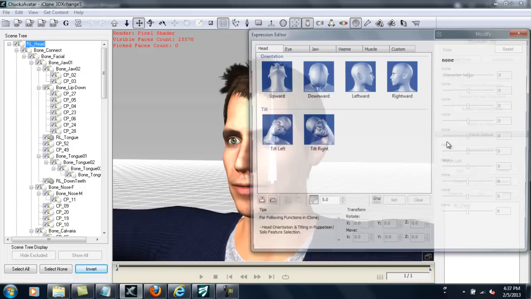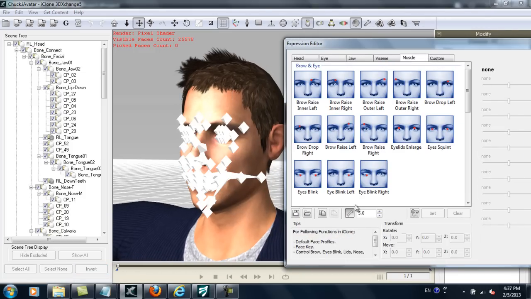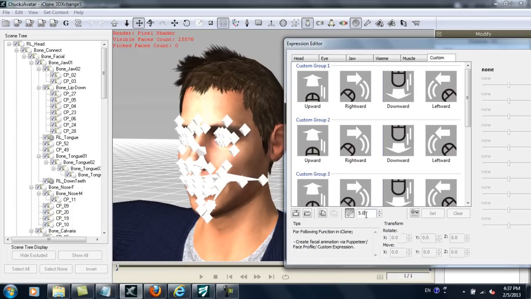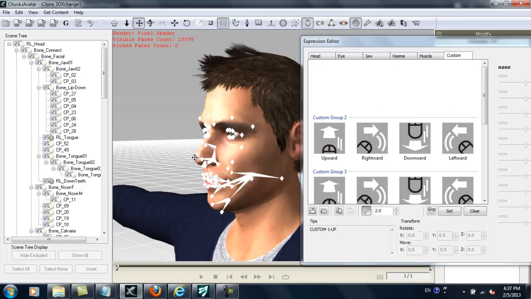In the expression editor, I'm going to go to the Custom tab in order to create my own facial expression profile. You'll see that there are a lot of bones in the standard G5 face, so I can reduce the bone size in order to see the face better. Now what I'm going to do next is assign different mouse movements to different facial shape changes.